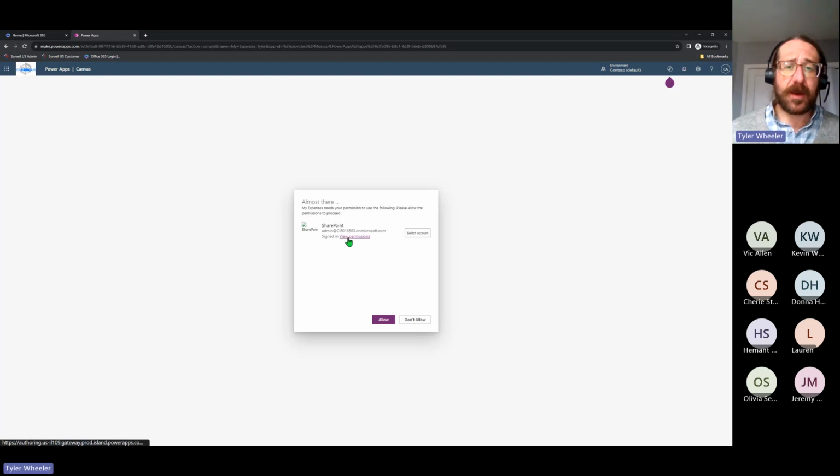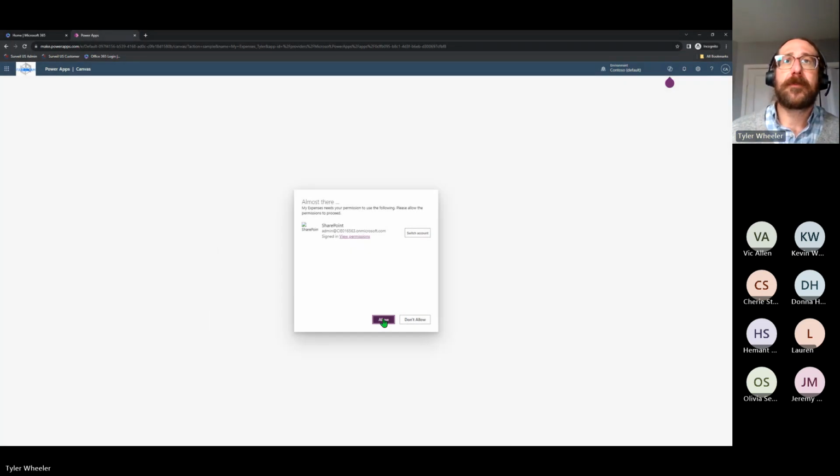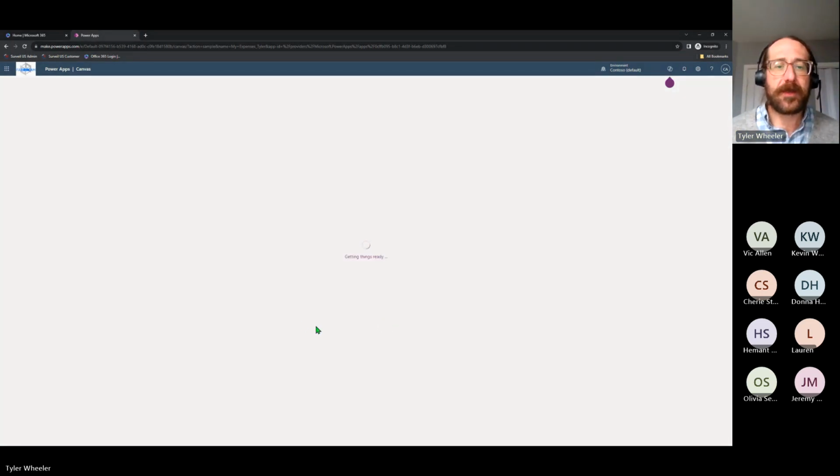These connectors are essentially, if you were creating an application from scratch, you'd have to write in all these credentials and these API calls that are made to different places in order to connect this app to other things. With SharePoint, Power Apps takes care of all of that for you just by utilizing your M365 credentials. So we're going to allow this connection within this application, and that will finish spinning up our application.